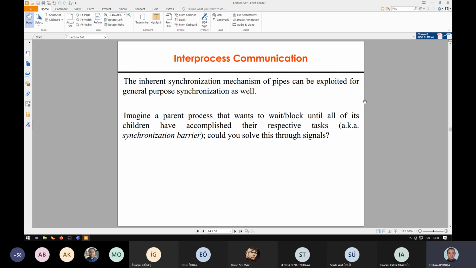Or alternatively, you can imagine a parent process that wants to wait until all of its children have accomplished a certain task. And it will only continue after that.